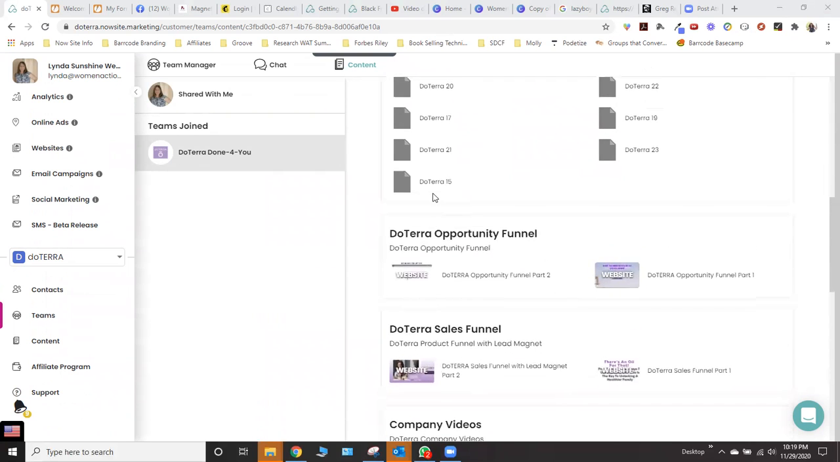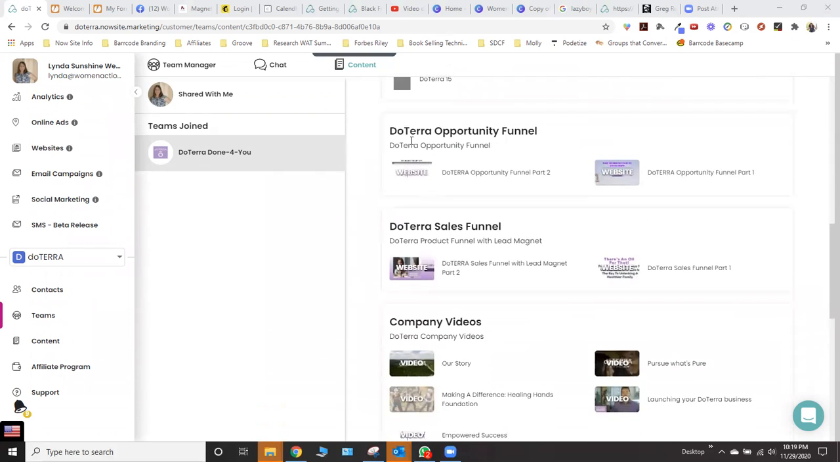And then there are these funnels that are already created. So let's look at this one here. Okay, so this one, let me see. doTERRA sales funnel, doTERRA product funnel with lead magnet. So the doTERRA opportunity funnel, I'm assuming would be for people who might be interested in partnering with you, like being an affiliate or selling the product.